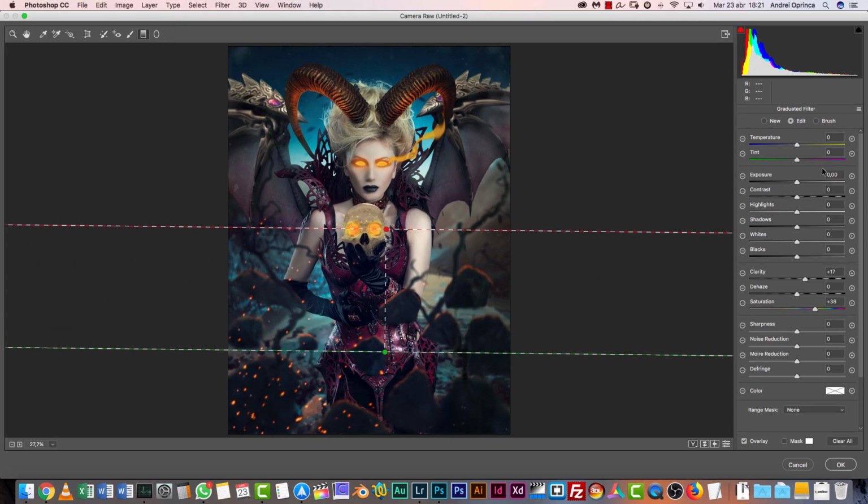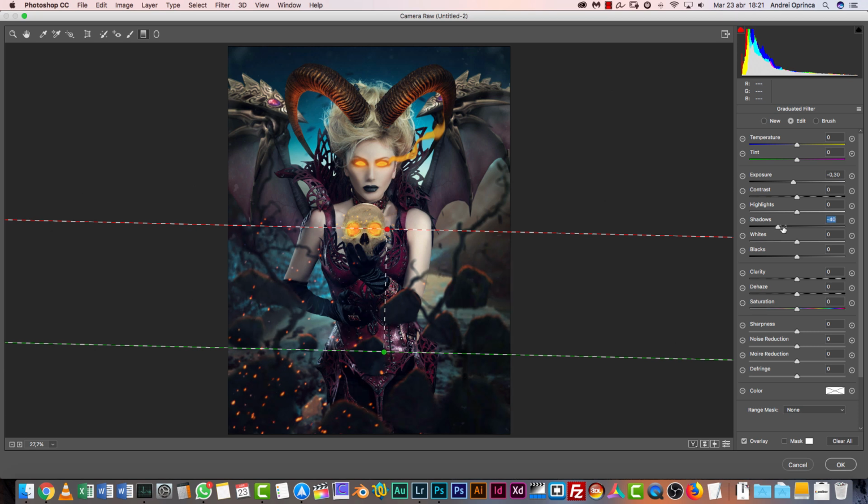And I'm going to reset everything, reset local corrections, and I'm going to drop the exposure slightly. And also the shadows. Not even that much because it's too much.